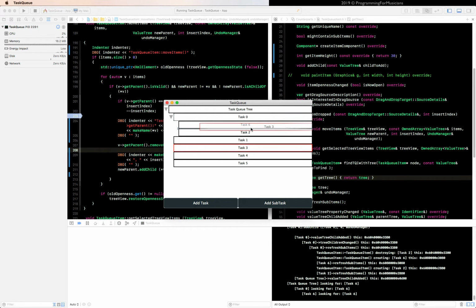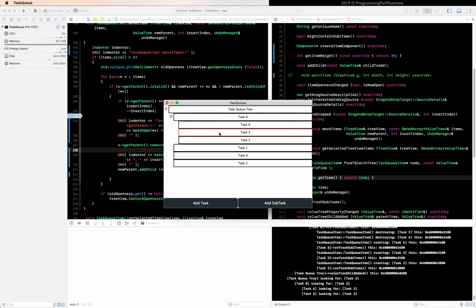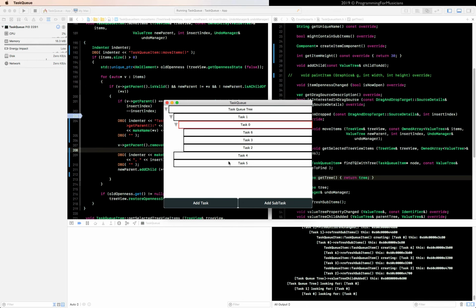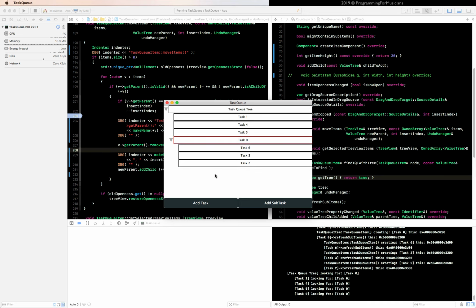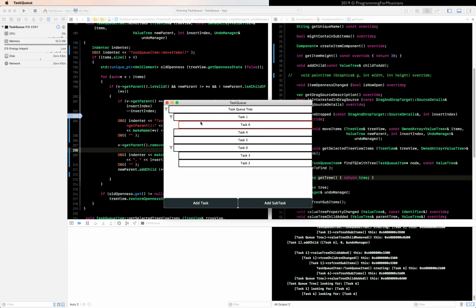Let's do 3, put it in between them. Still selected. Task 0, let's make it a child of task 1. Still selected. Awesome. I have a pretty good feeling that this is still good to go. Let's do 6 as a child of 1. Awesome. All right, I'm satisfied. This solution works.